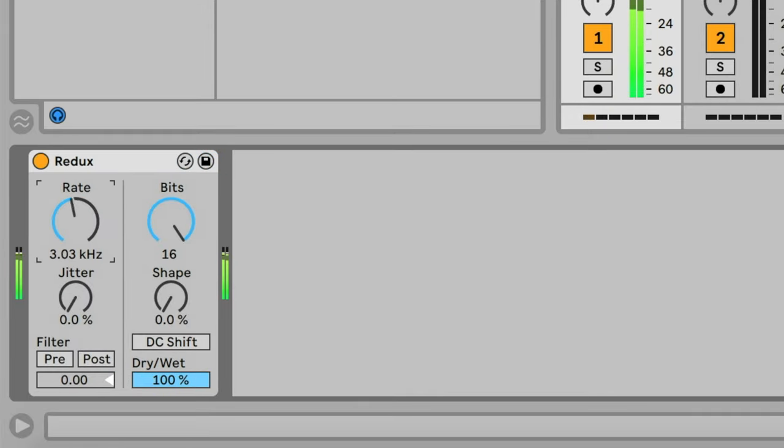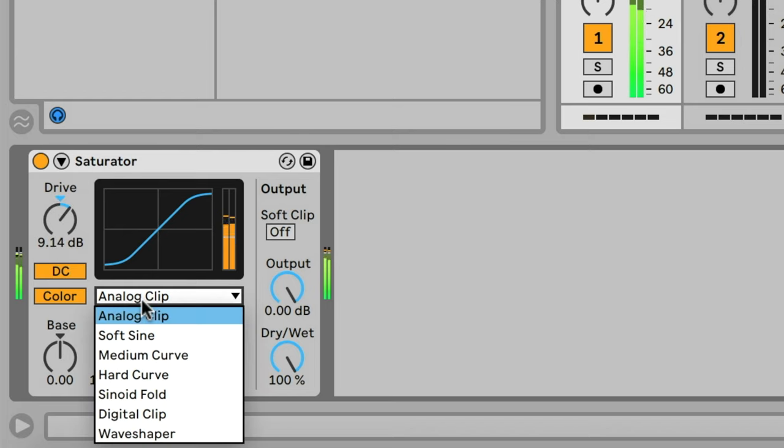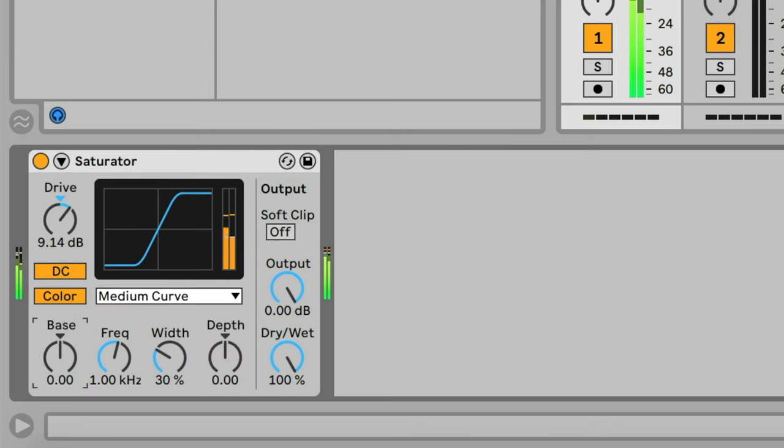Redux. Now, the Redux plugin reduces the signal's sample rate and bit resolution. You can get some cool retro-ish effects and get some really unique coloration to your music by using the Redux plugin. Saturator. This plugin is a wave shaping effect that can add some harmonics and some subtle elements of distortion in your track. Great for thickening up your signal and making it cut through in the mix.